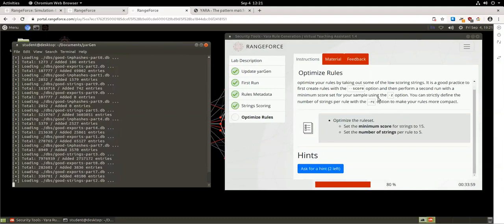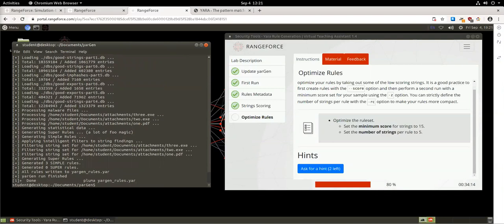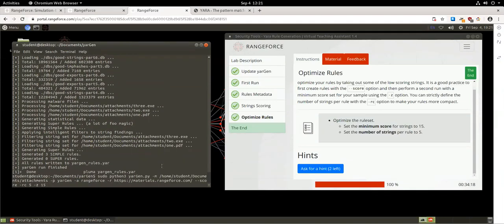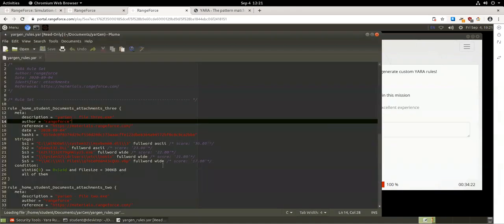Given that this tool has to check quite a large amount of databases and it's doing it on 3 different files, it's relatively quick. I think each time it goes through, it's under a minute. And then it's done. Awesome. So let's go ahead and open up Pluma again.